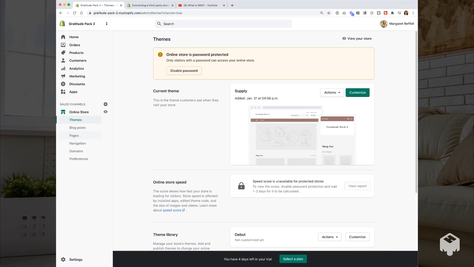So what we're going to do today is create 3 fake blog posts, an about page, a contact page, and then we're going to put those inside the navigation to make sure that they appear on the top.